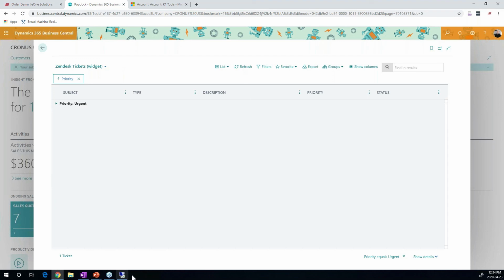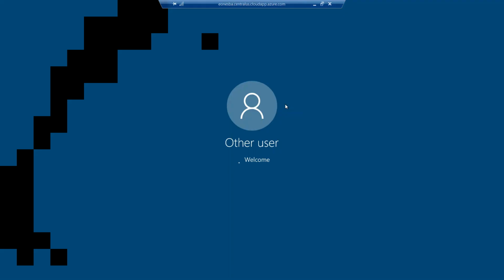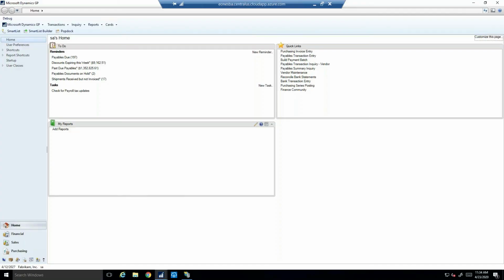Now I also want to show you inside of GP. So let's take a real quick look at what PopDoc looks like inside GP, and then we will come back to our PowerPoint because that will be towards the end. So here's my Dynamics GP environment. You can see here I've got a couple different ways.